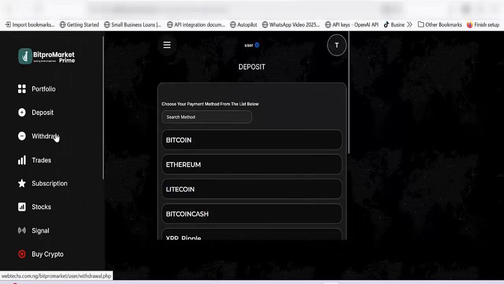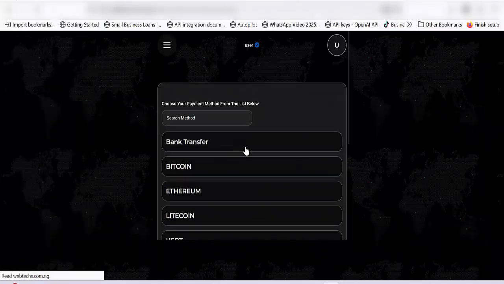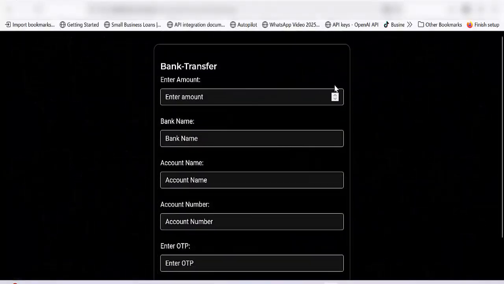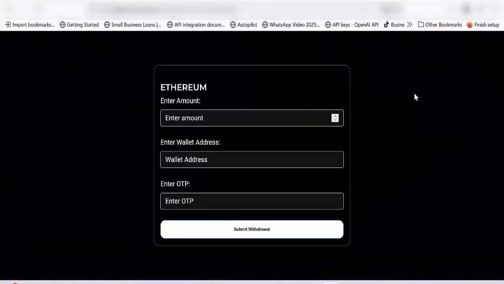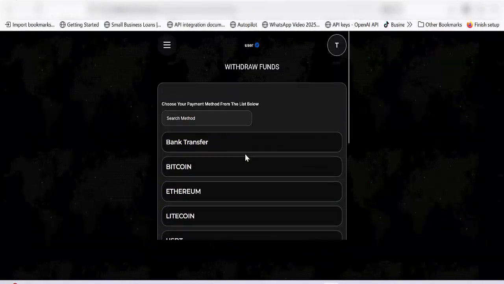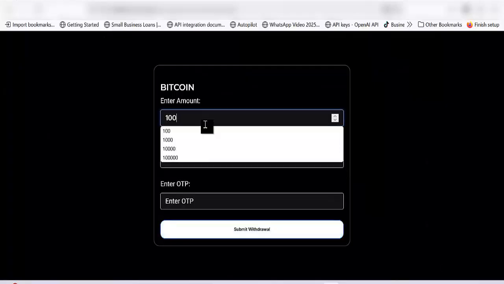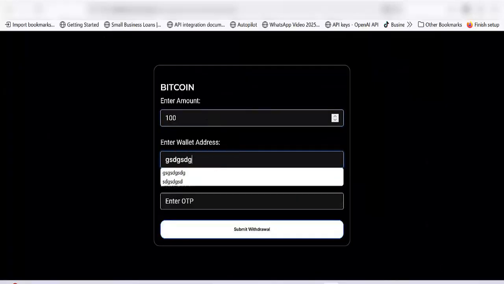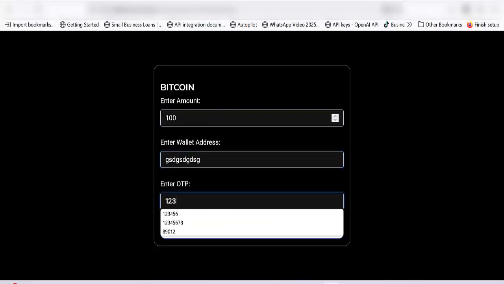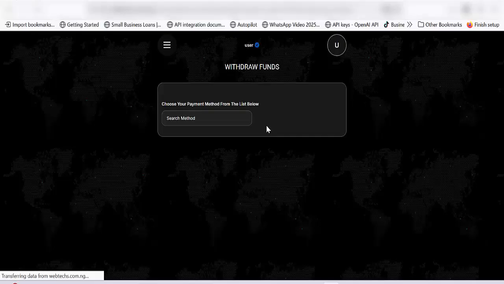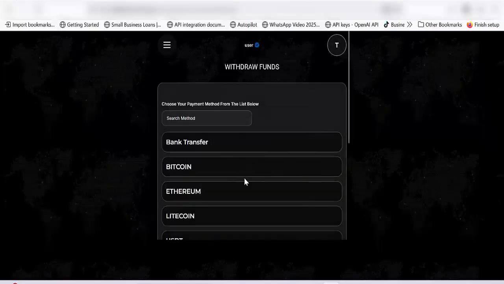So now let's test the withdrawal part. I want to show you guys each feature of the website. The withdrawal part is actually the same thing. You can click on bank transfer. I don't want that. You can click Ethereum. I don't want that, or USD. There are different crypto methods here. So I'll go for Bitcoin because I like using Bitcoin a lot. So just put in the amount here, enter the address I want to withdraw to, enter my OTP, then click on submit withdrawal. Invalid OTP. Okay, that OTP is invalid. All right, so once your OTP is correct, just put in your OTP there, and that is just that.